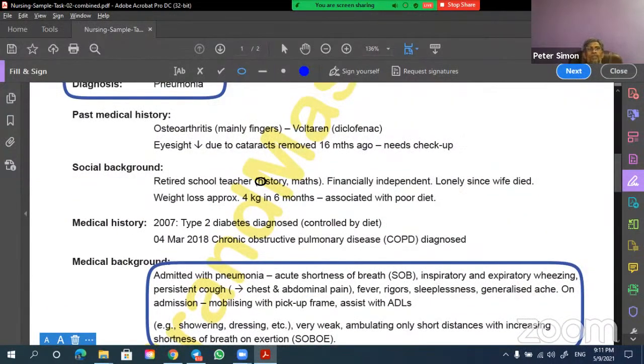This is the social background, medical history. You need not talk about social background because he is coming from there and he is going to there only. They know the medical history because he is coming from there. So all these things are irrelevant. Remember that. Irrelevant information.